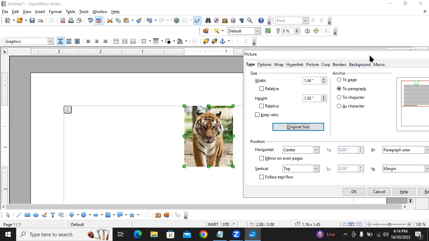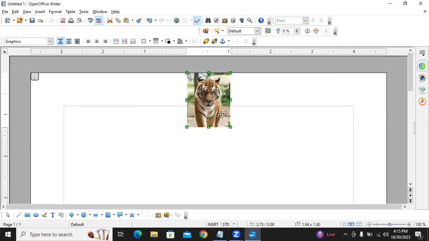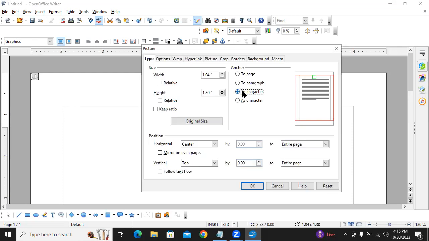Now I will show you what is the use of anchor. Now see, here is an anchor icon, anchor symbol. See what exactly happens here in the document when you click here page. When it is already selected to paragraph, the anchor icon will stick to the paragraph. Now when I click on to page, the anchor icon will stick to the page. See, just look here, concentrate on this symbol. When I click on OK, see, now this anchor icon is connected to the complete page. When you click on character, when you click on special character, it remains stuck to that particular part of the document.